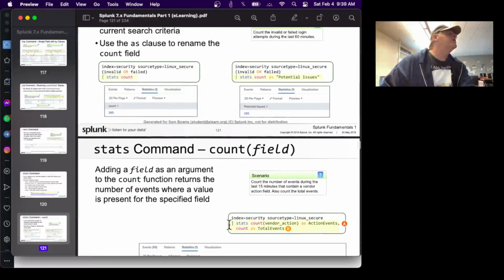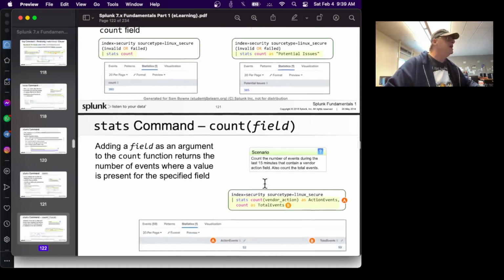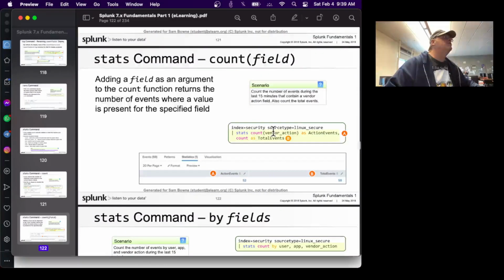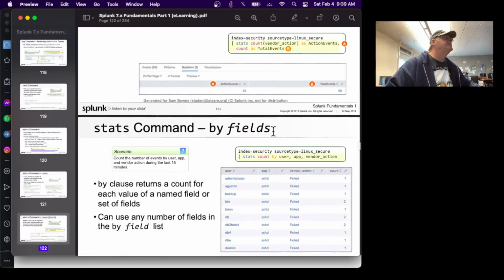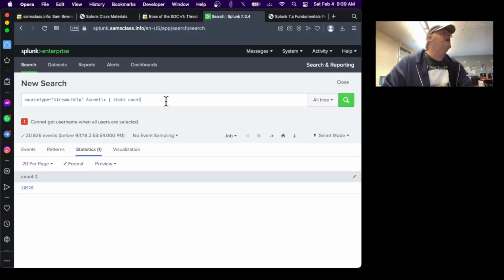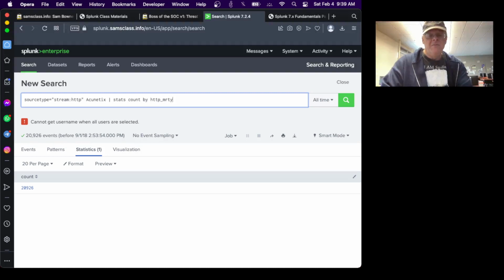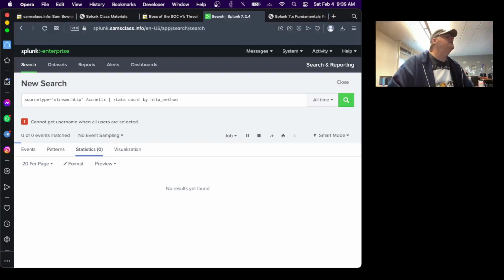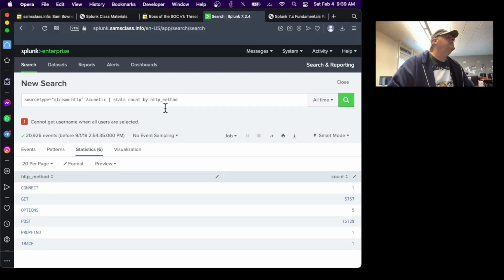And now I can do count of field. Then it would count a specific field, and if that field is empty, it wouldn't be included in the count. That's actually caused more problems for me than it's solved. But counting by is quite useful. So now if I wanted to filter that, I could do by HTTP method. All right, and that should give me that same chart again another way. Yep, now I get the method and the various counts.